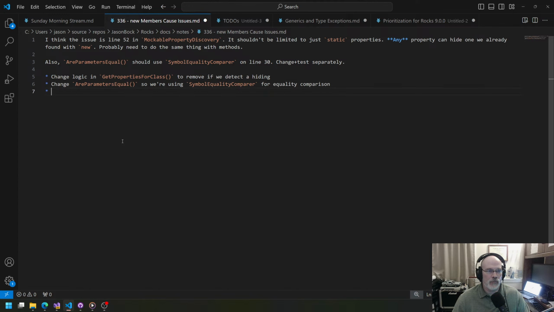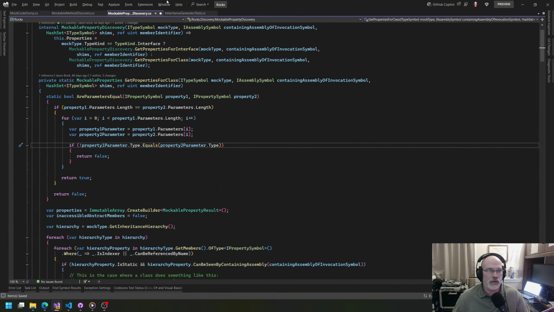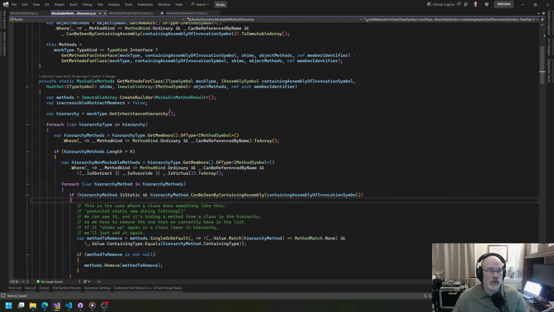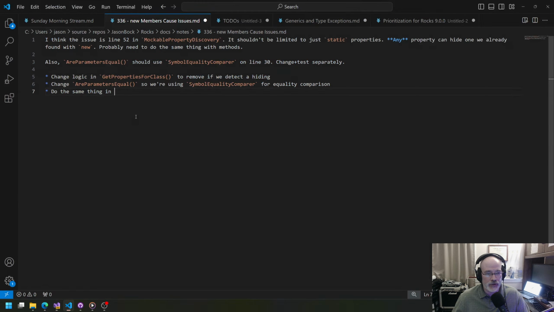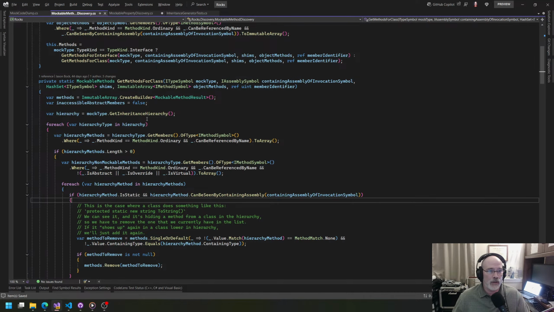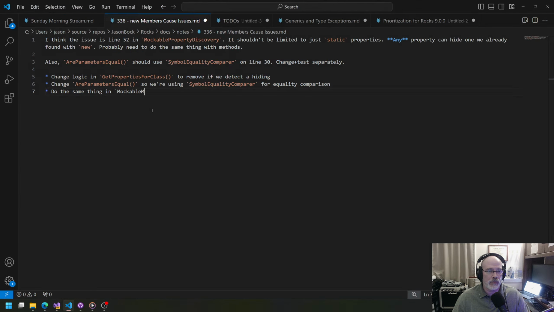Then we're going to do the same thing in method discovery, because we're not actually doing this in method discovery on a class. We don't have a thing for our parameters equal, but we should be doing the same thing because methods can hide one another. So I also need to have a test here. Mockable method discovery. And make sure we have a test.